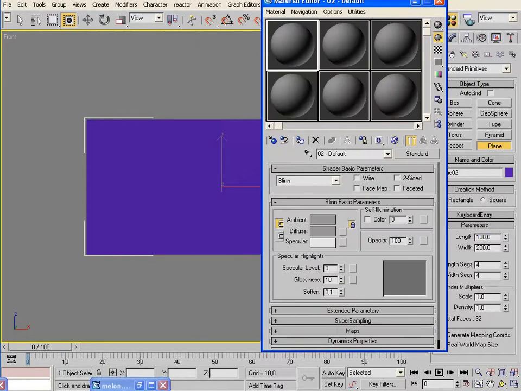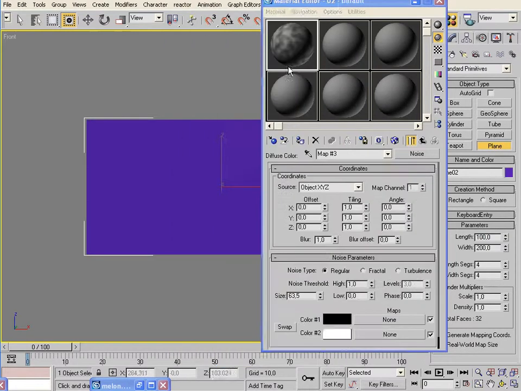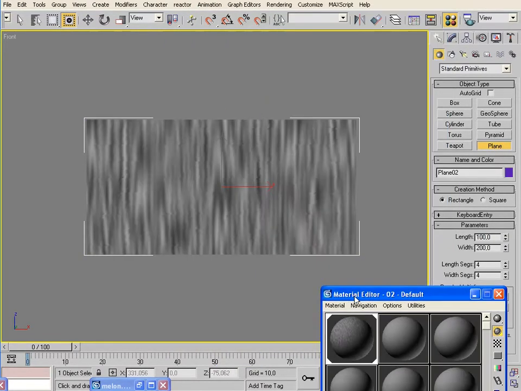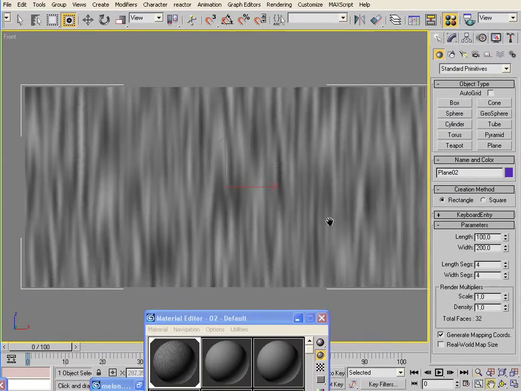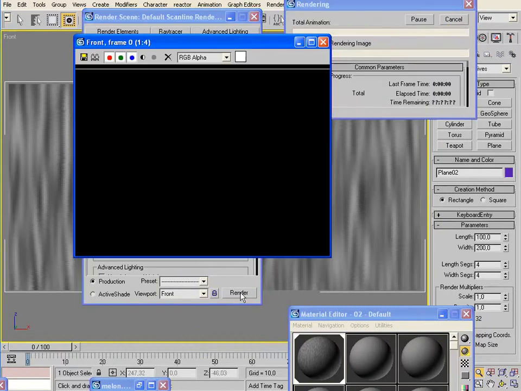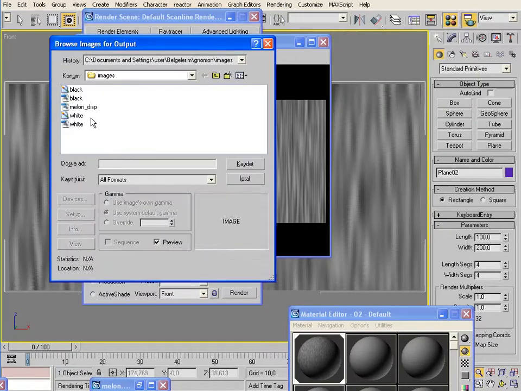Now I will create the bumpy look on the surface of the melon. I will use the noise material of 3ds Max, but I will give unproportional values for length and width scale factors, so the texture will look stretched.